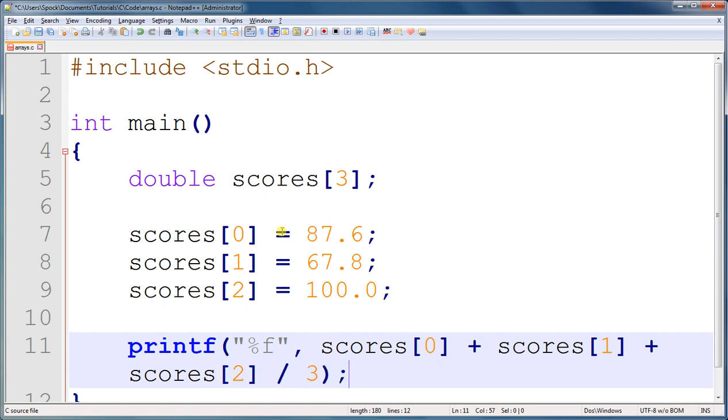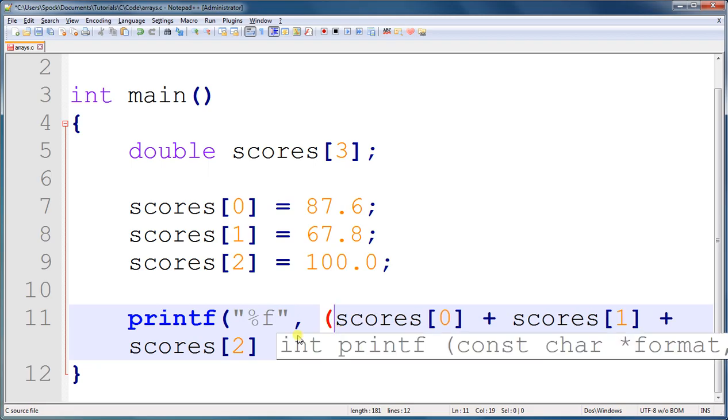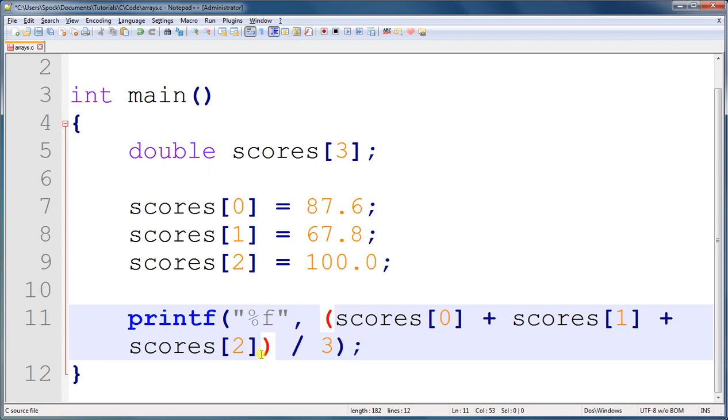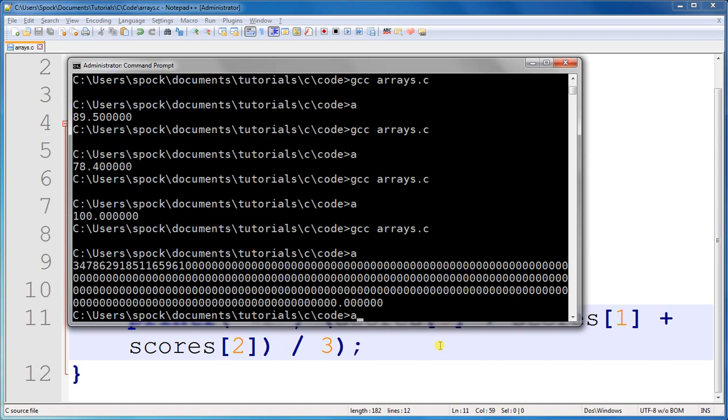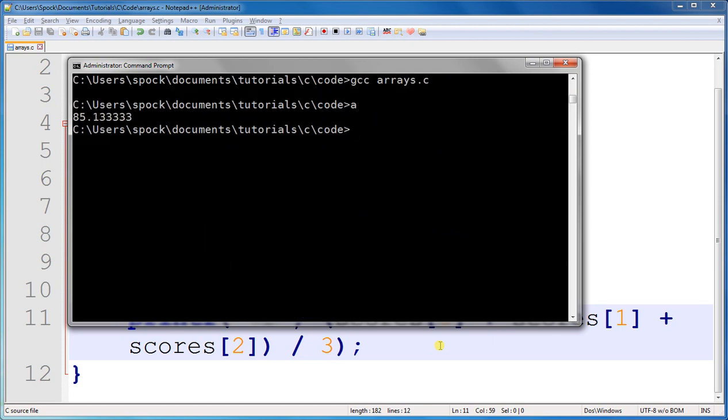Now, the only thing we have to change is, as we know, because the division operator has a higher precedence than the addition operator, this would get done first, and then it would add that to this and to this. And we need it to add all 3 before it does the division. So we need to put these within parentheses. Alright, so now we're good. Now we can run this program and get the average for these test scores. I apologize, that's a mess, I know. So the average of these test scores is 85.133333.